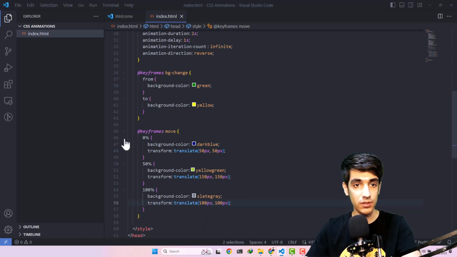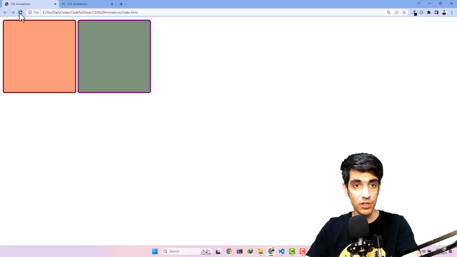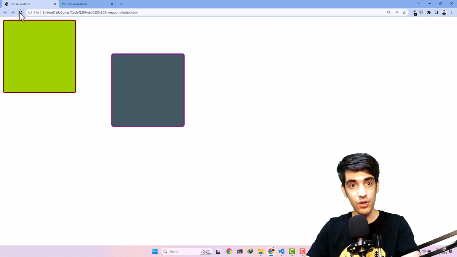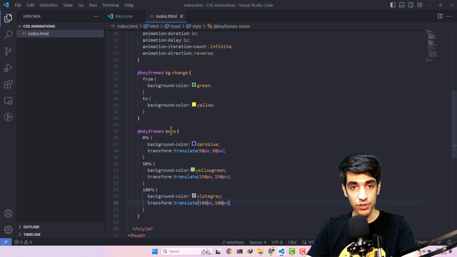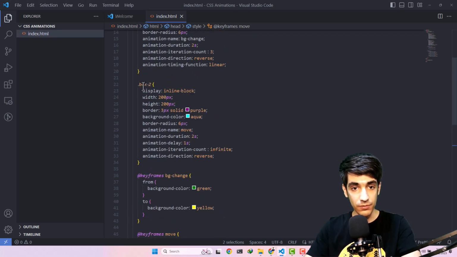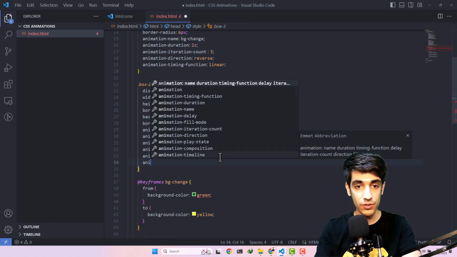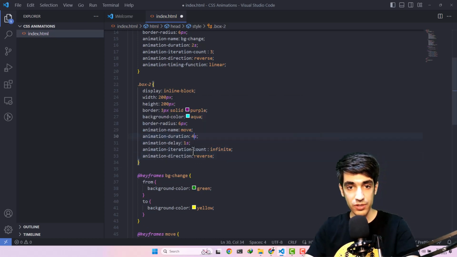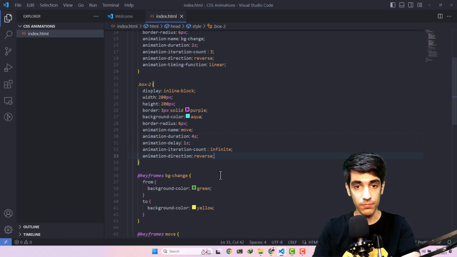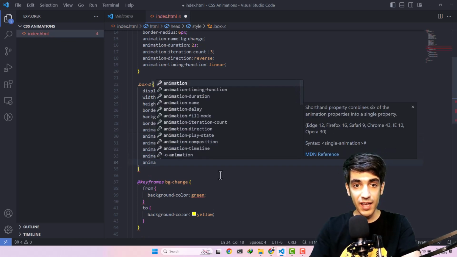Okay, this is it. So the animation, as you can see, has a delay. It starts and this is what happens. So if you want to see the animation for this move here, animation timing function, let's set a timing function for this one, and let's change that to 4 seconds so that the animation takes a little longer.